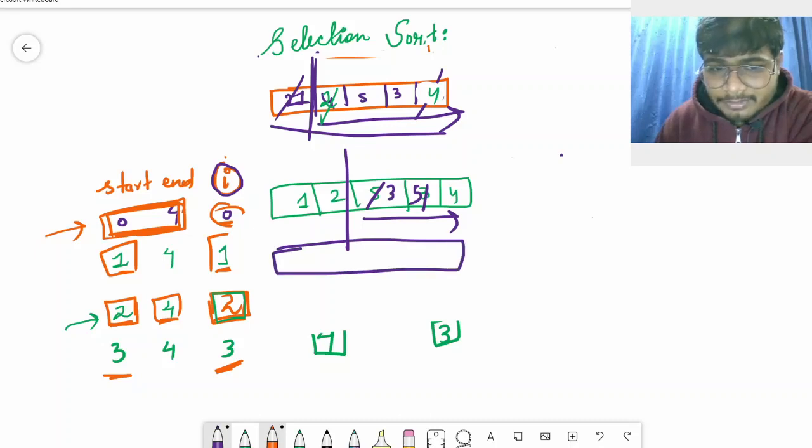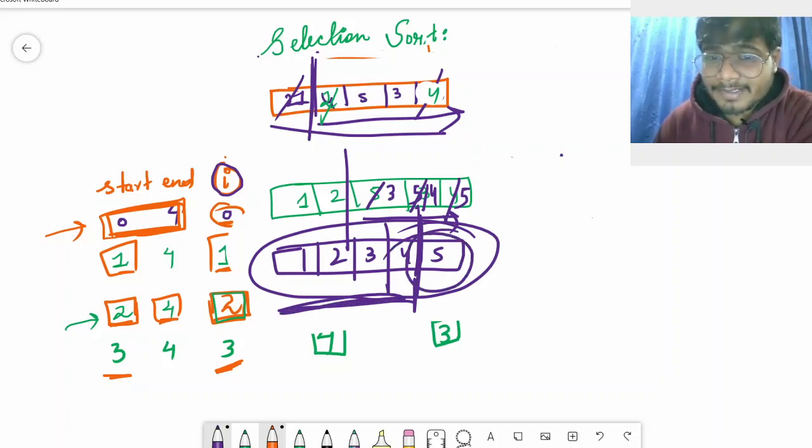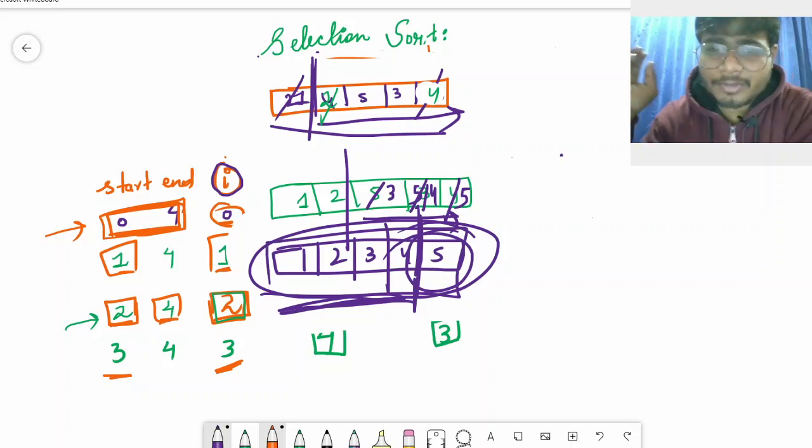After that 1, 2, 3 are already sorted, right? Among 5 and 4, who is smaller? 4. So swap this value with 4 and let 5 be here. So 4 and 5. I know that this part is already sorted. Then the last value will always be sorted. Makes sense? So I need to go till this round and this will be sorted. Okay, this is selection sort.